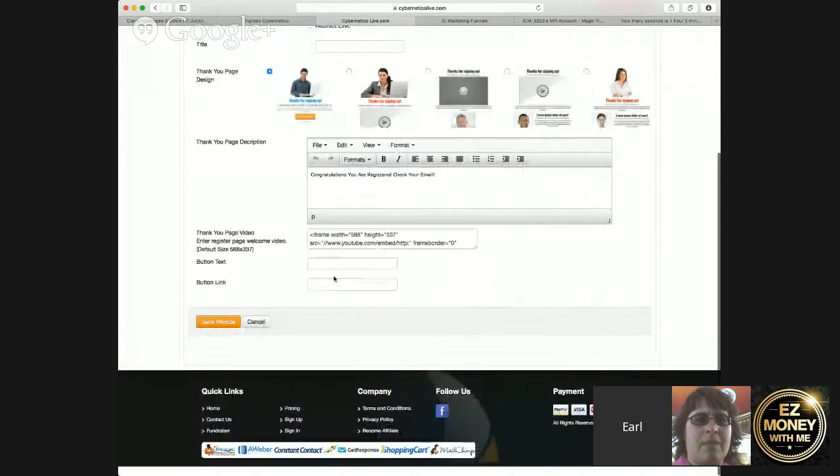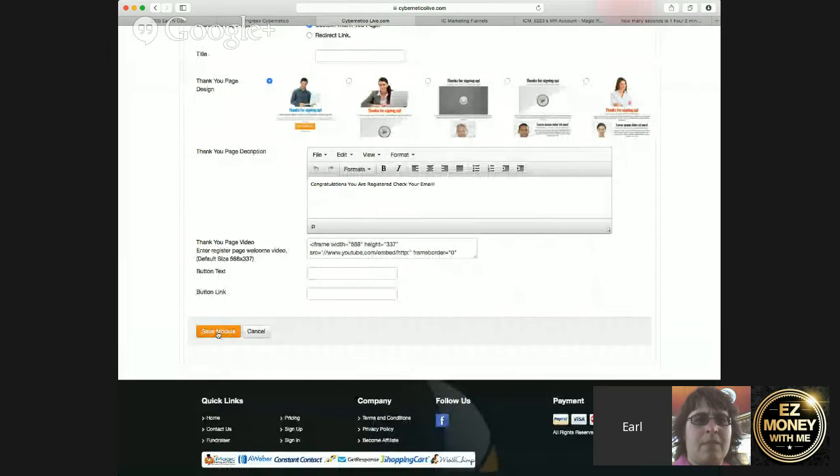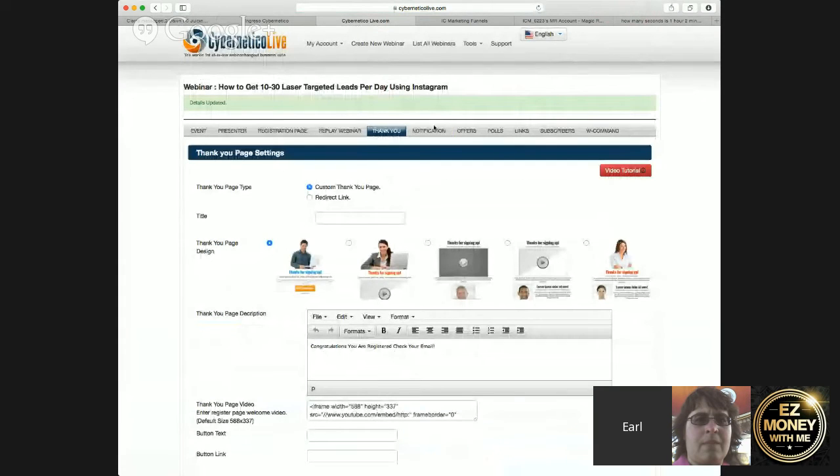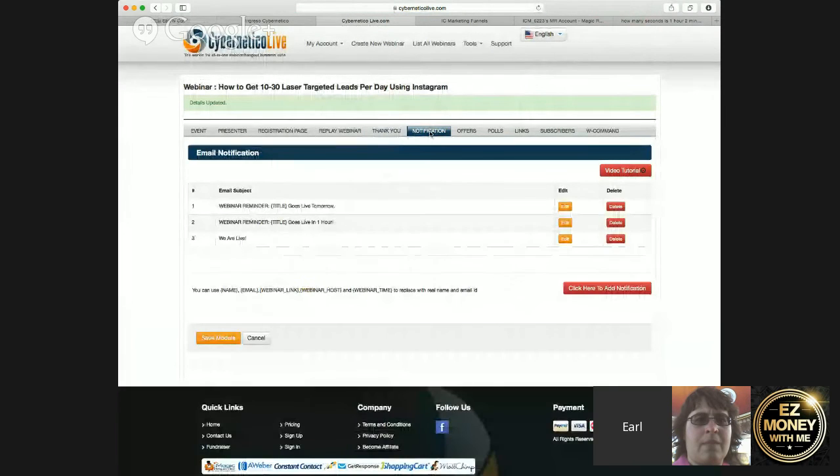Once that is done, you want to hit save again. All right, save the module. Then the notification tab. You don't have to mess with this, guys, because it's already pre-written for us, so just leave it alone. Don't mess with that tab.